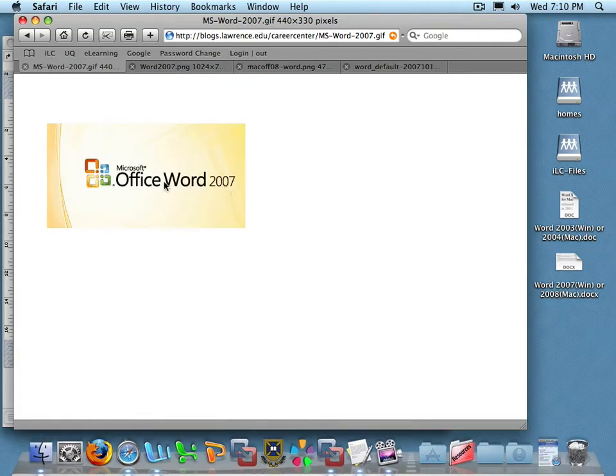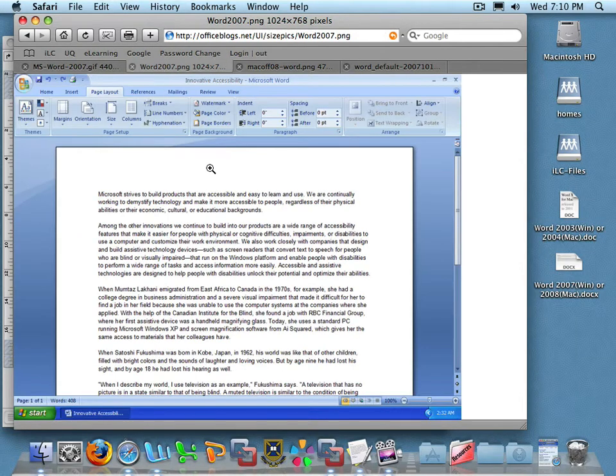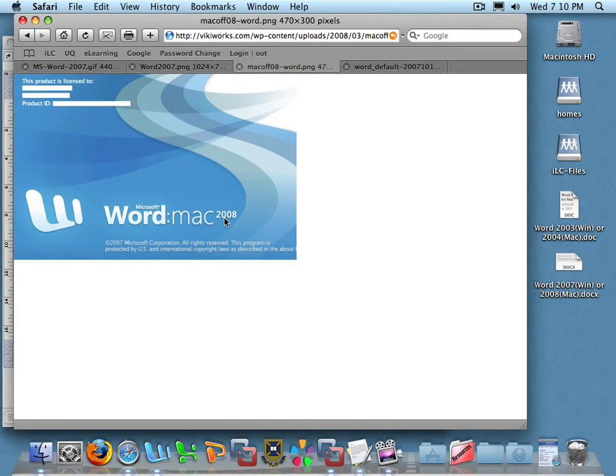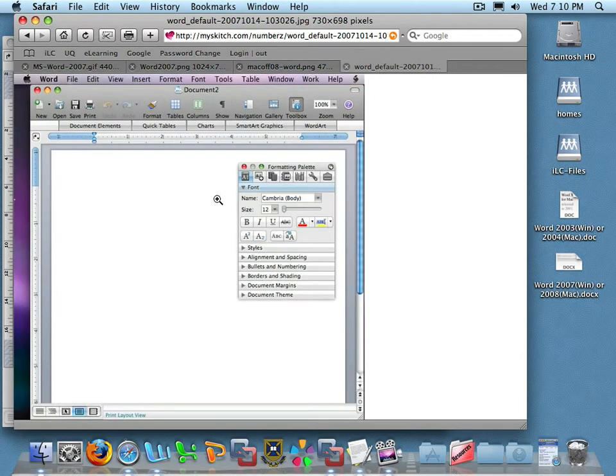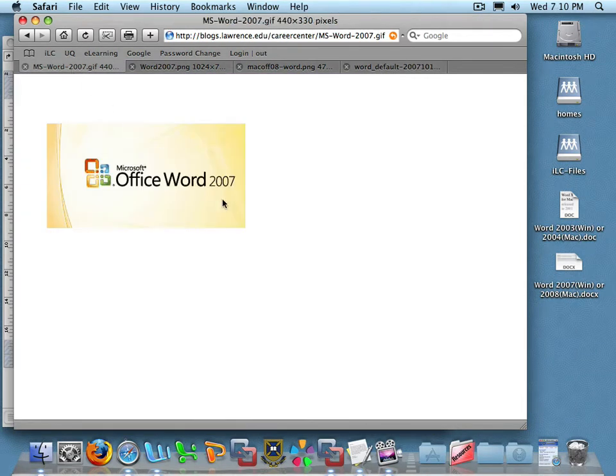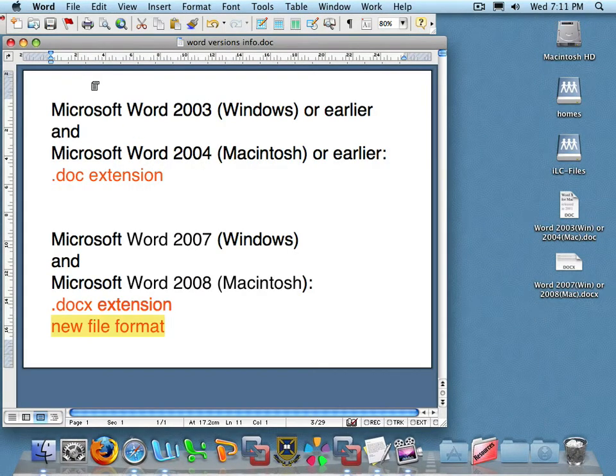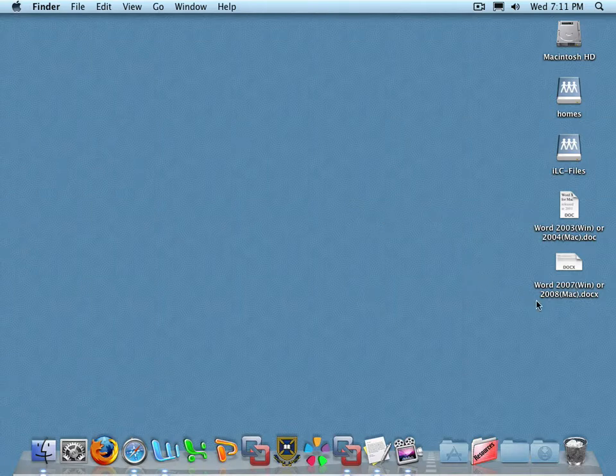Word 2007, this is the new version. It looks completely different and it has a different file format. Word 2008 for Mac looks completely different and has a different file format to earlier versions. So what we need to do is, if you've got the latest version of Word at home or maybe some of the other computers around UQ, you may be saving them in the .docx format, the new format.